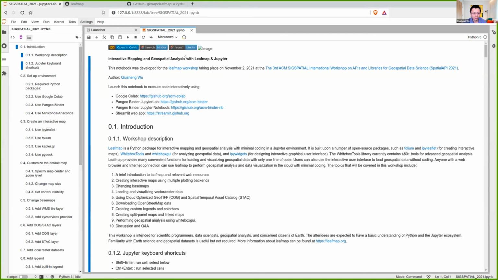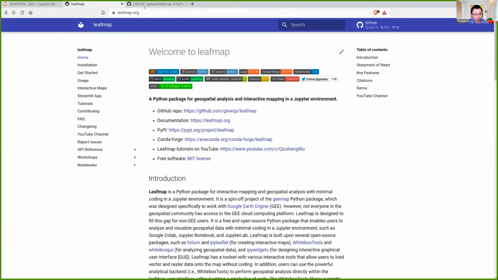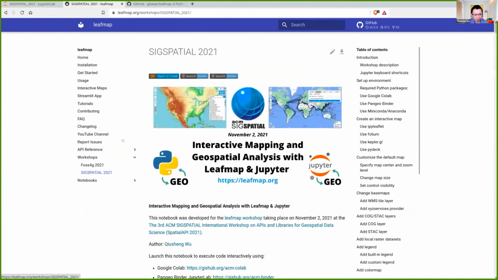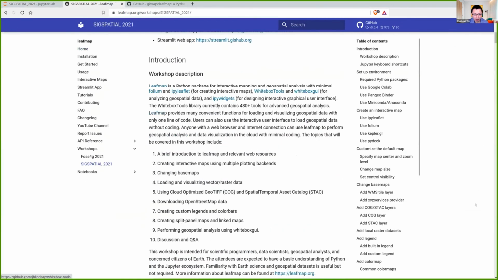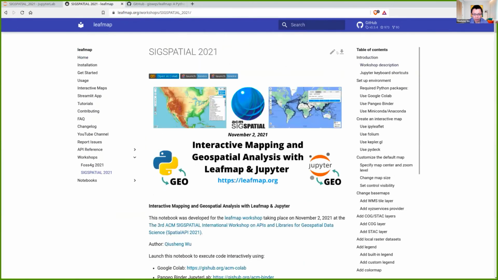I sent the link in the Slack channel and also the chat box. You can check out the Jupyter notebook example we are going to go through in this workshop. You can click the link, or you can directly go to the website leafmap.org, and then on the left side, click workshops, and you should be able to see the SIG Special 2021. Once you click here, you should see this notebook. It's rendered as a website, but you are welcome to click the link in the upper right corner. There's a button to download the notebook to your computer.